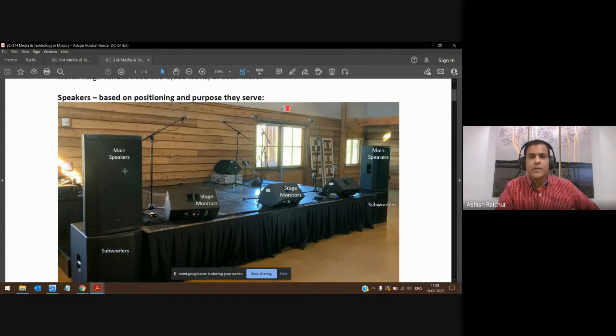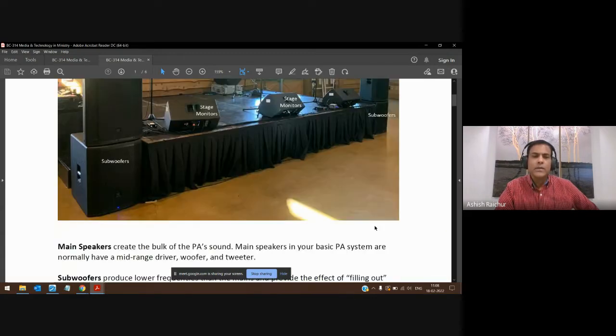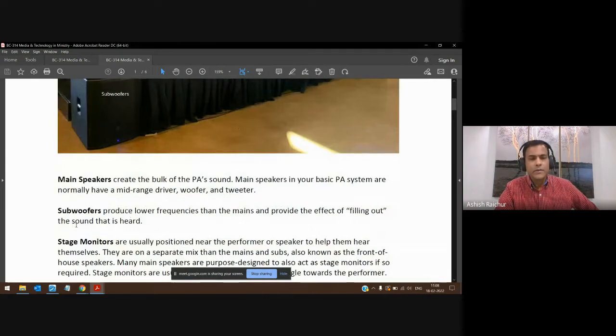So, sorry, these two big ones are main speakers. And then the ones below are called subwoofers, and we'll explain that. And these are the stage monitors. That means this is what gives sound back to the people who are on the stage, the worship team or the preacher. So they get to hear themselves and how they sound. And these provide sound for the people inside the auditorium. So typically you have the main speakers, subwoofers, and stage monitors.